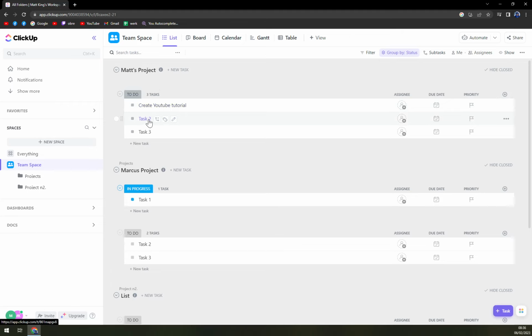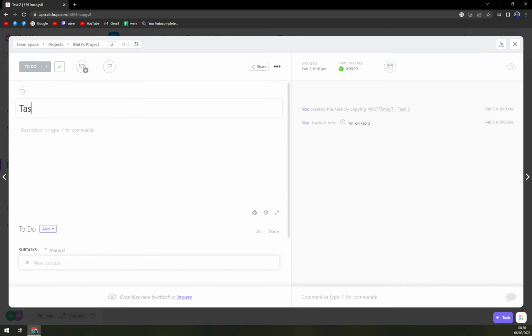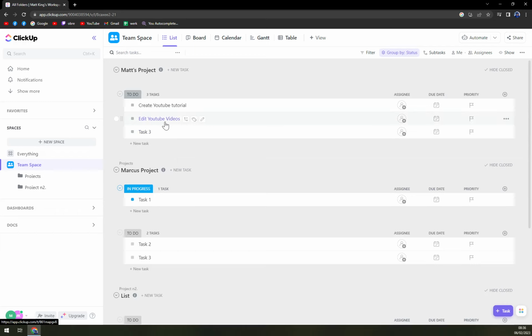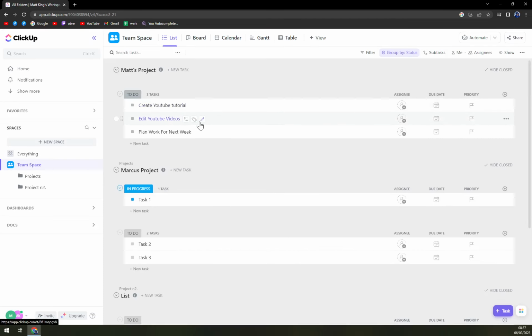Okay. And with task number 2, we can click on the task number 2 and we can easily rename it here. We just hit the backspace and let's go with edit YouTube videos, just like that. We hit enter, we close it, and we see that we have create YouTube tutorial, edit YouTube videos, and let's go with plan work for next week, just like that. We hit enter and we close it, just like that.